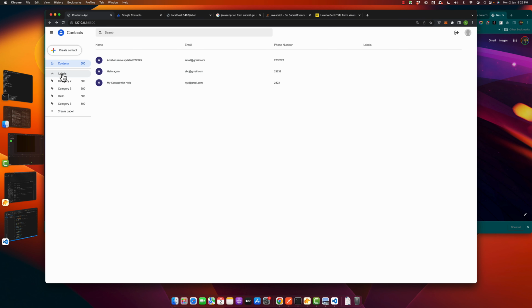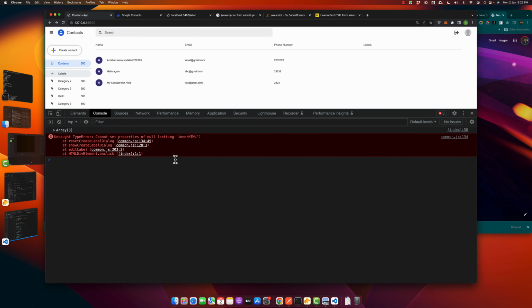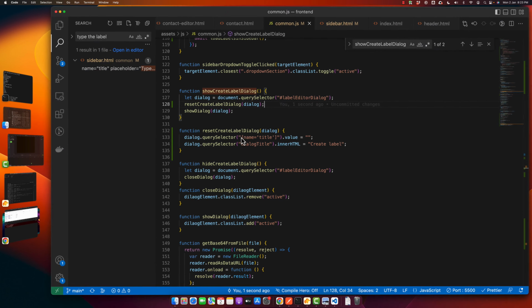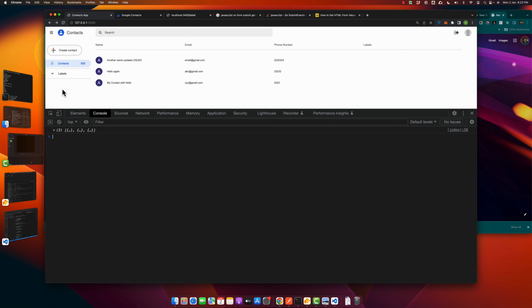So let's try it again. If you click on the pencil, oops, still an issue. Let's see what is wrong there now. This time the error message is different. It is saying inner HTML of null. That means we are using inner HTML here, and it could not find this DOM element, and the reason is that the selector is not correct. Remember, this was a class, so we did not mention the class, so you have to type dot to consider it as a class. Now let's try it again.